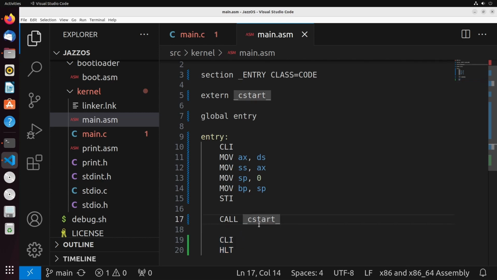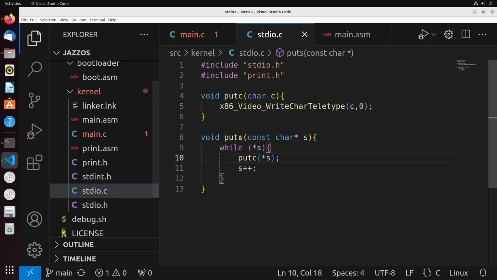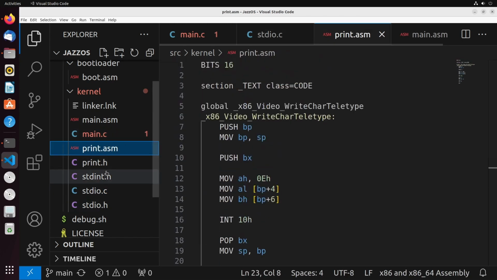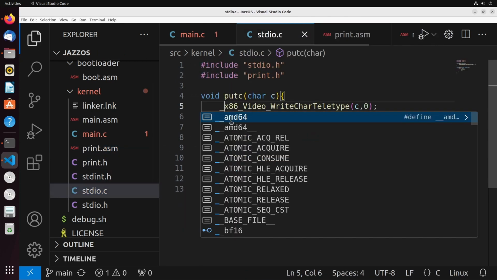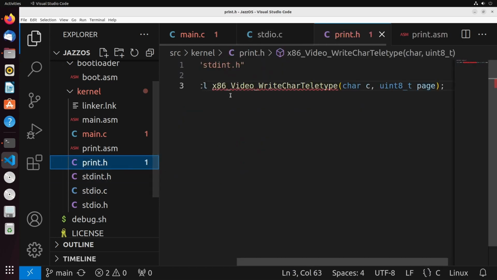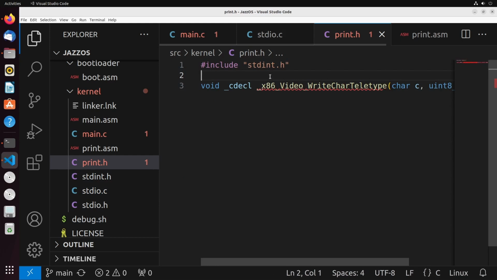So this is going to jump into _cstart_, which is going to take us here. This calls puts. Puts is defined in stdio.c, which loops through the string that was provided and calls x86_Video_WriteCharTeletype. This here is defined in print.asm. And I just realized that inside of here, I didn't put the underscore here. So just make sure that we have that. Make sure that I've defined that consistently, which I have not. So the underscore should be here, I believe.